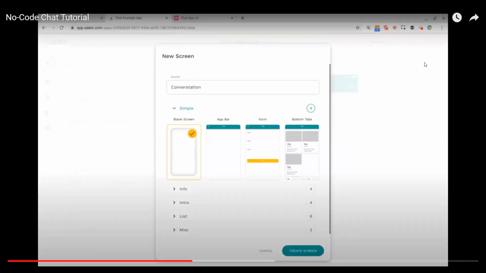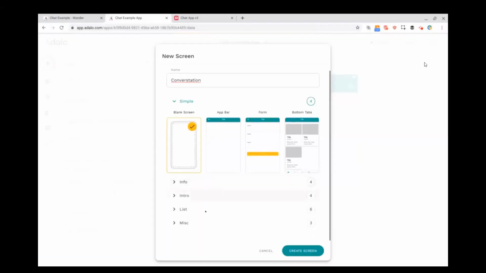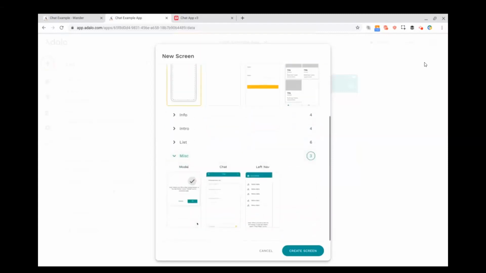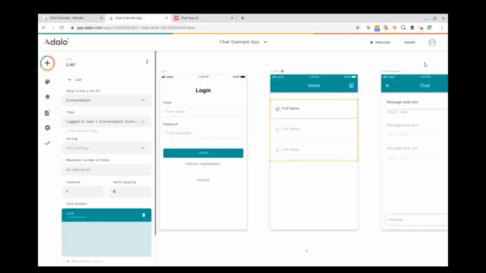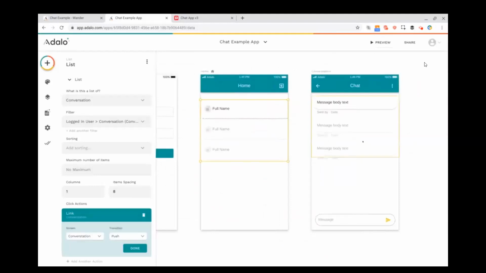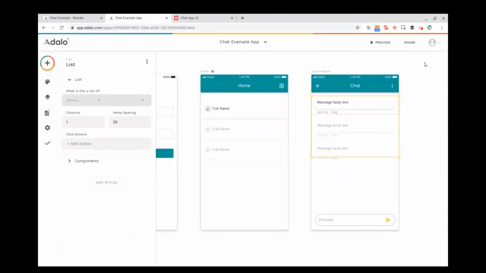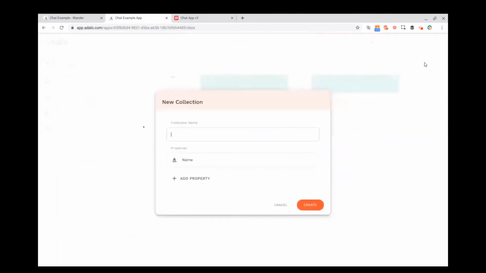Basically, now we are going to link this list to a new screen, and it will be the chatting screen that we will do. So every time we click on a user, then it redirects us to the chat where we can see the messages with that user. And here we create the collection with the messages as we did in the previous example.